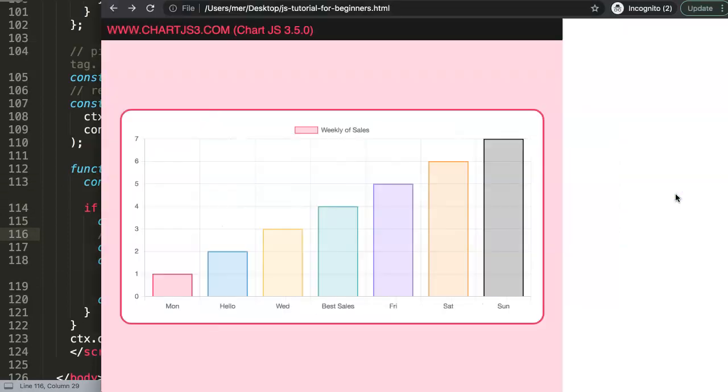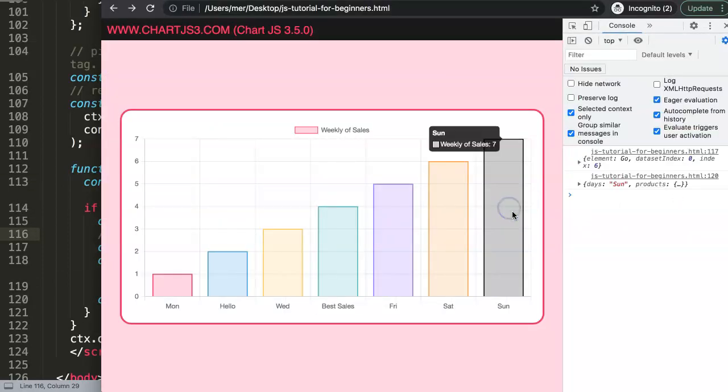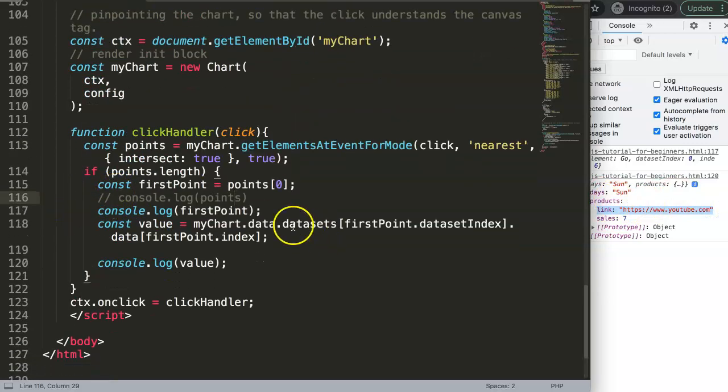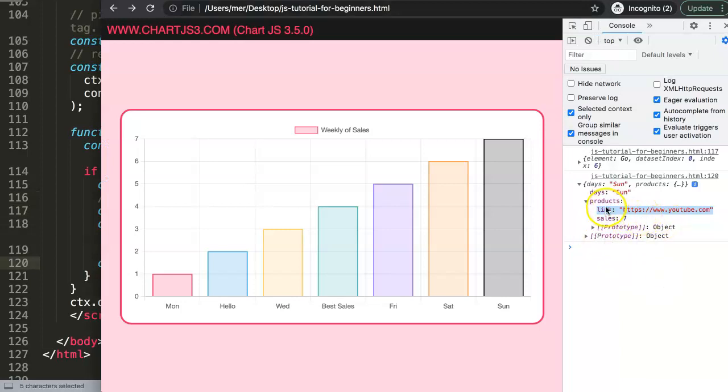So let's open up our console log and see if we can click on it, if we see something here, and you might see already something. We see here the days, and then we have the products. So let's look here at products, and there we are, the link. All right, so this should show us already what we need. So all we have to do in this value is just to extract this link. So what we need to do is go to products and link.